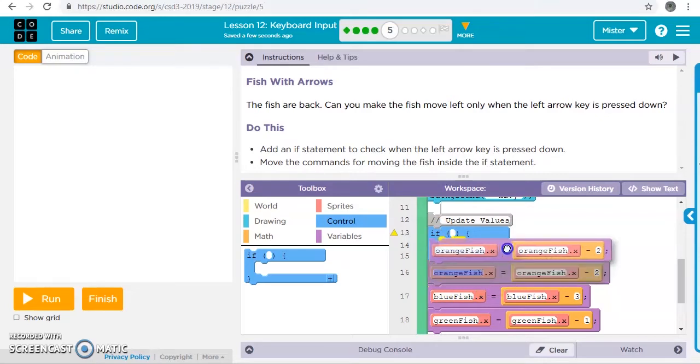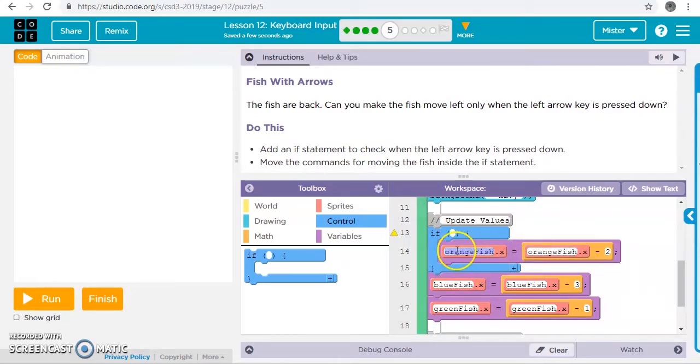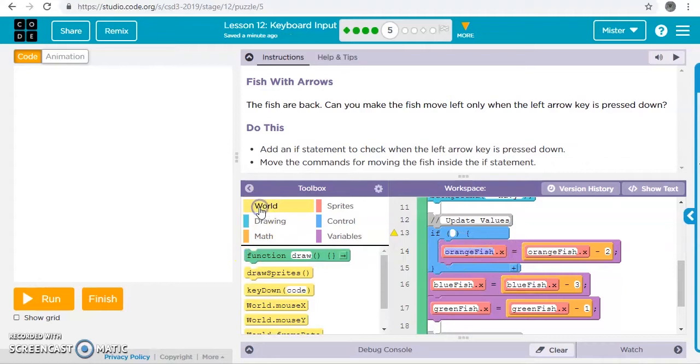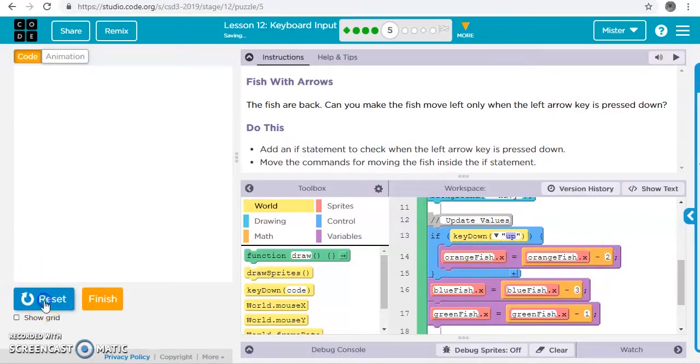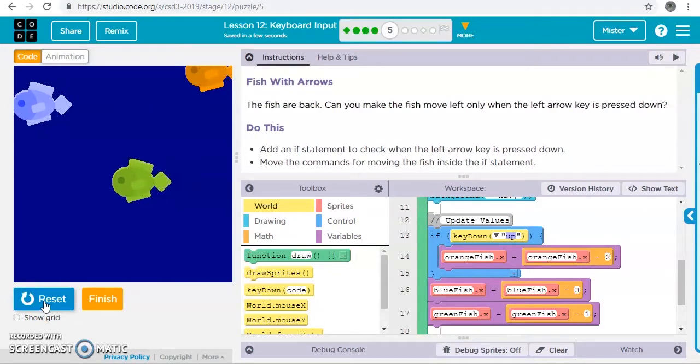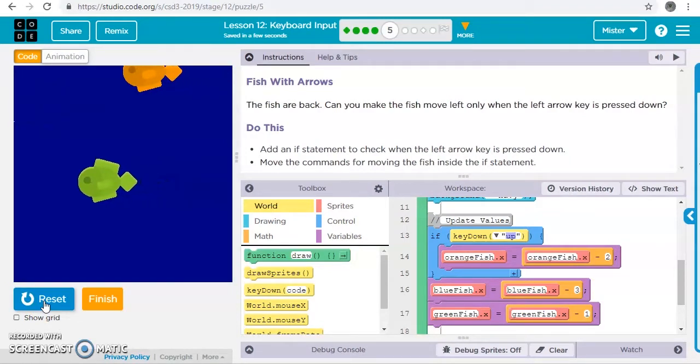And we're going to grab the orange fish. If key code. Alright, so if the key up is pressed, the orange fish is going to go -2. Let's check it out. So I'm pressing the up key and there's the orange fish.